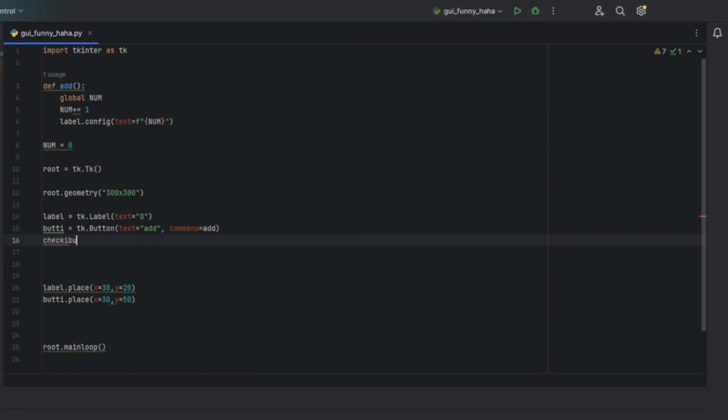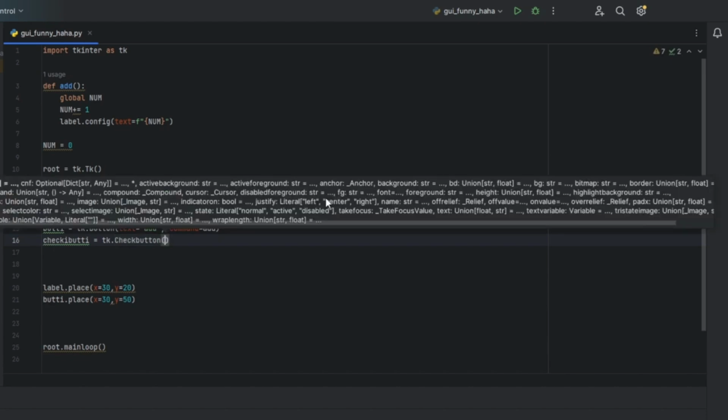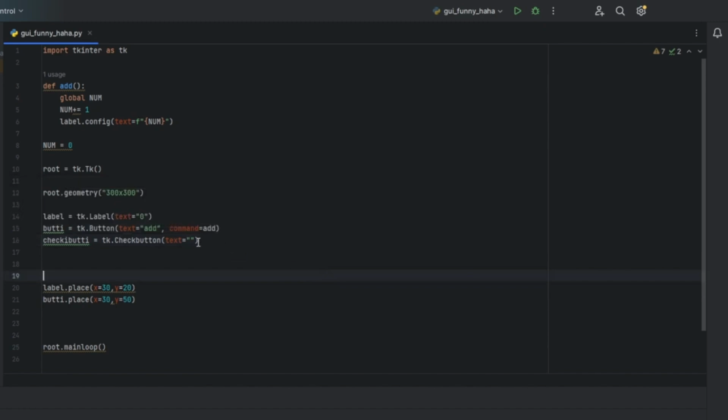So checky putty, perfect name for our first check button, tk.Checkbutton. And now what is important, we need a little bit more arguments than before. We need first of all a text, or we should add a text like, yeah, let's do something like "size matters indeed". And yeah, now onvalue equals 1, offvalue equals 0.